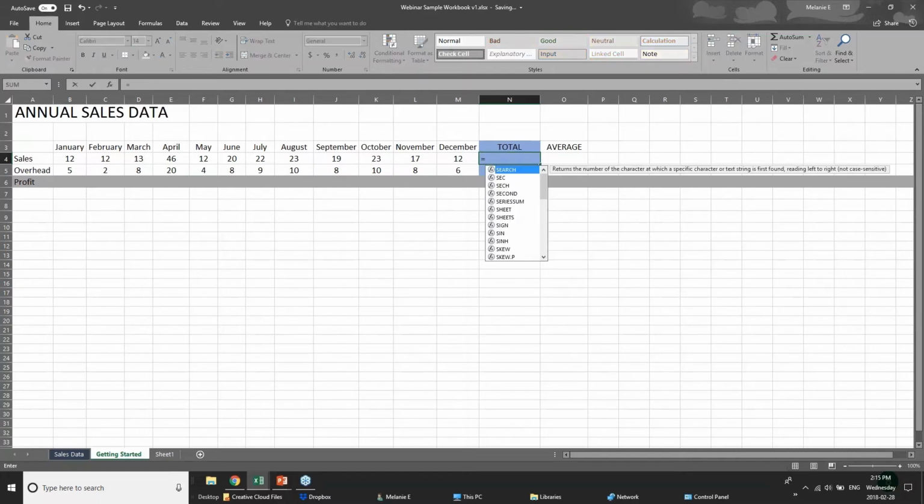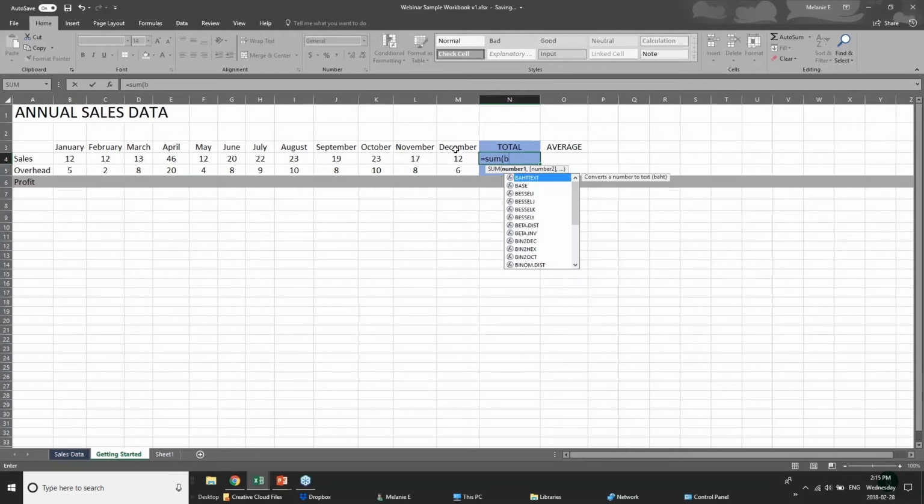So I'm going to type in equals sum, and I'm going to add a bracket. Now I could type in, so this particular cell here is B4, so I could type in B4. You'll see as I typed in B4, it is now highlighted in blue. So I'm going to type in plus, and then, what is the one beside it? C4, and I'm going to do plus. So I could keep doing that over and over again.